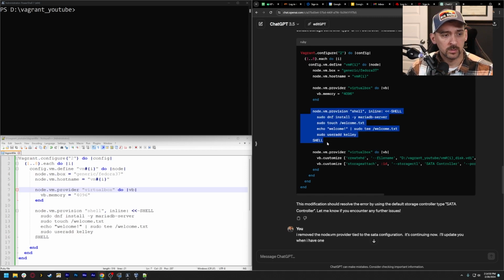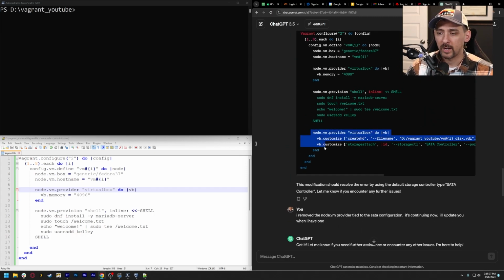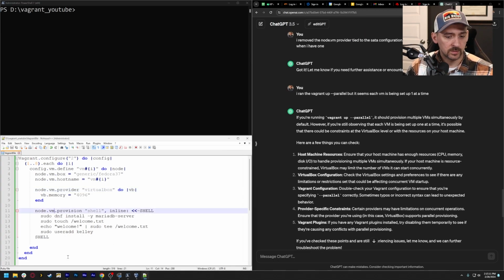Then we're going to run some provision lines. So basically it goes onto the terminal, says dnf install mariadb-server with the -y, touch welcome. Go ahead and tee the welcome exclamation point string out to the text file, and add the username of Kelley. Again, this is without the VirtualBox hard drive section. And this, you see my Notepad++ file, is what I went with.